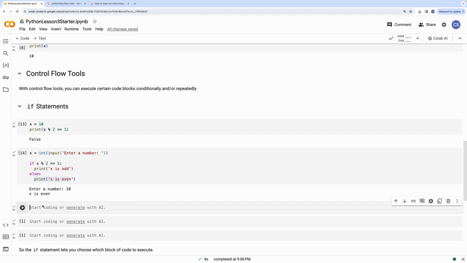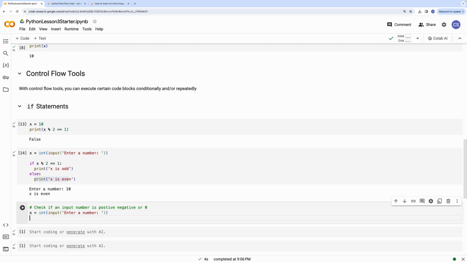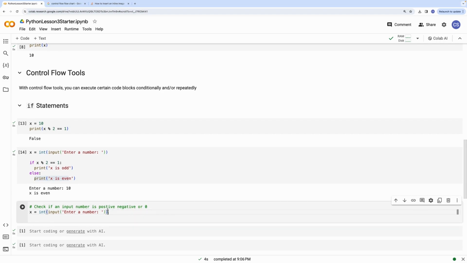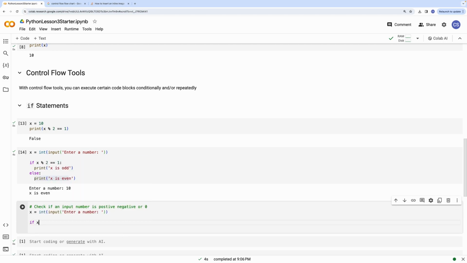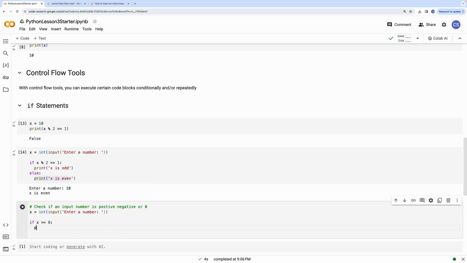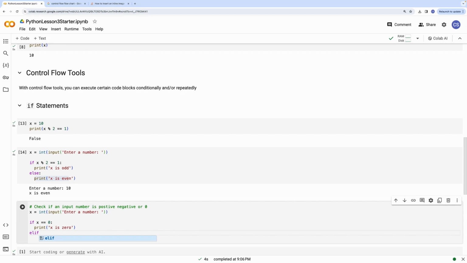So let's do another case where we are taking an input from a user and you want to check if the input number is positive, negative, or 0. So now we have 3 conditions to check. You will start by checking first if x equals 0, then you print x is 0. Else if, so Python has something called an elif, which is short for else if. This lets you check another condition.